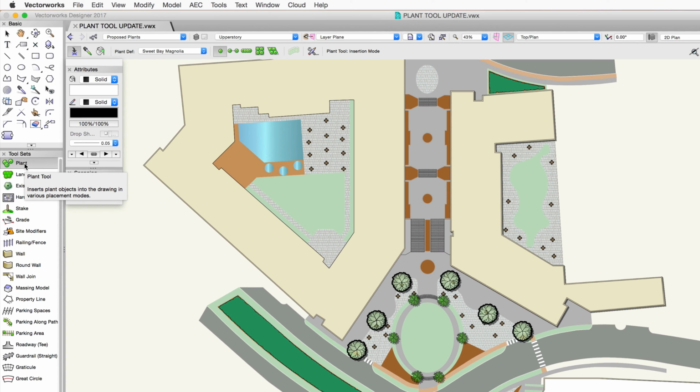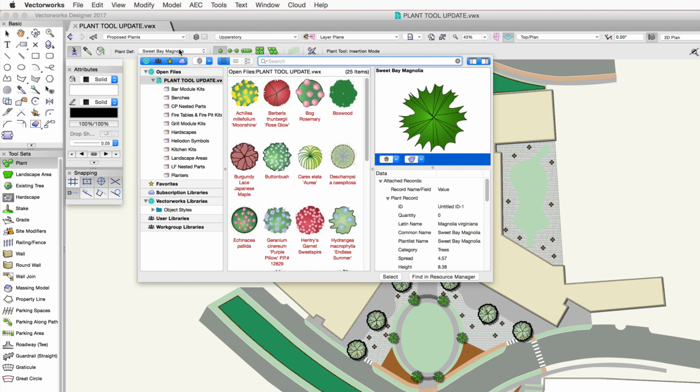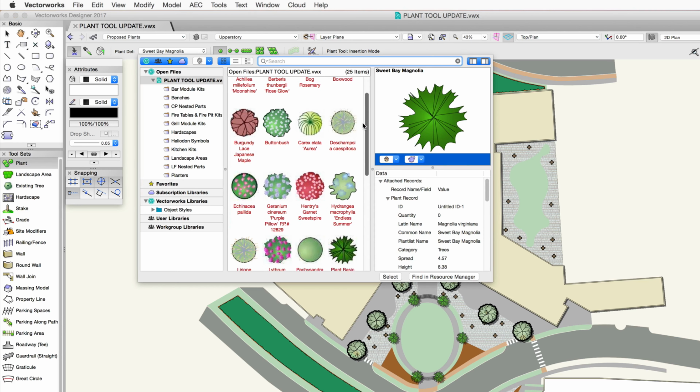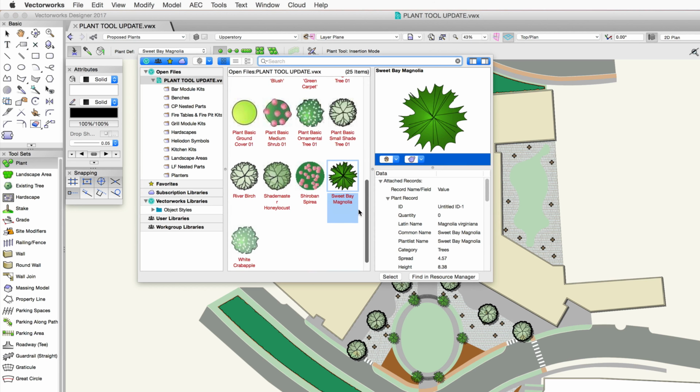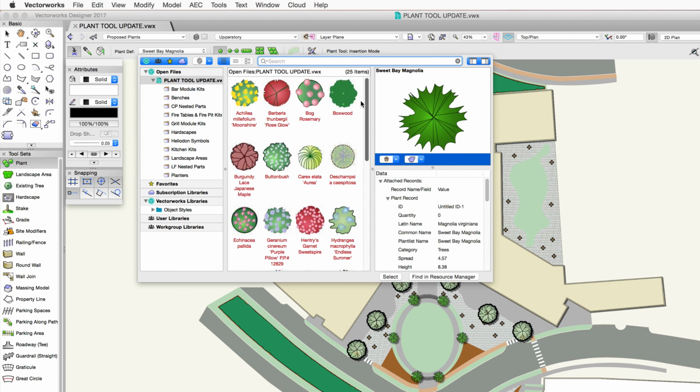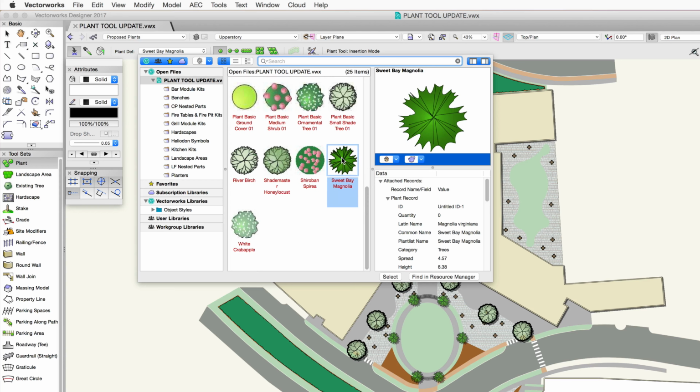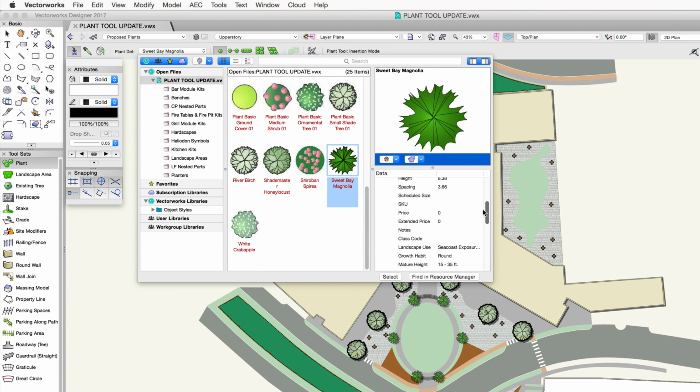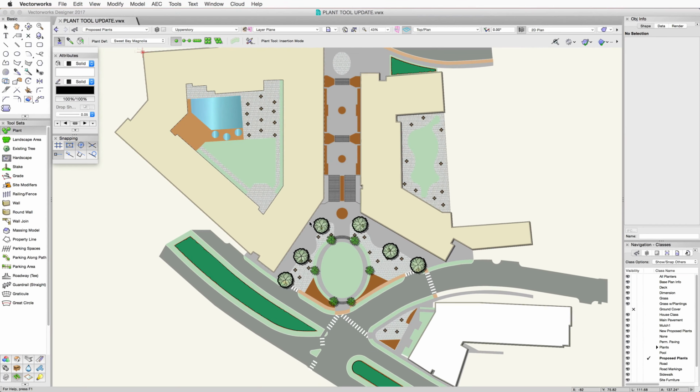The first option we're going to look at is the Plant Definition Resource Selector. In this interface, you can select which plant definition you want to work with. This is the same interface and options found in the Resource Manager, but will point directly to plant resources by default. In the Resource Selector, a preview of the selected plant definition will be on the right side, with the plant data available under the preview. Select the plant symbol by double-clicking on it or highlighting it and then choose Select towards the bottom right corner.